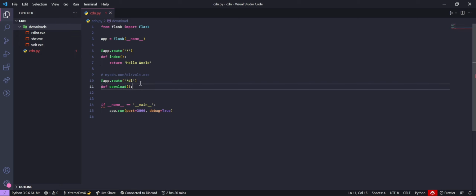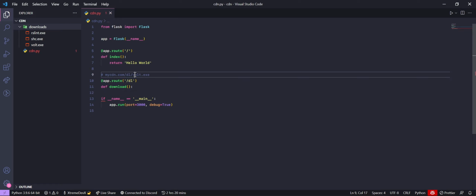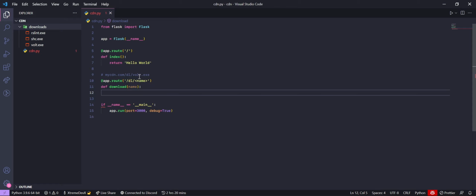So to do that, all we have to do is take this input parameter of volt.exe, and to do that we can just do this. So that's going to be the name of the input parameter, and that is going to be volt.exe in this case. And now we're going to go ahead and write the code to return the file.